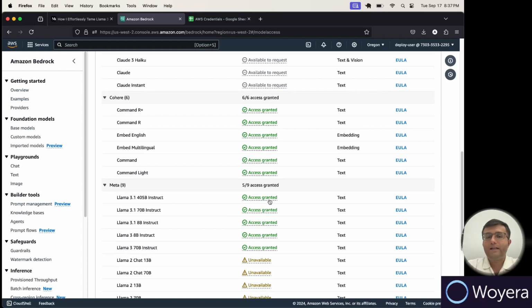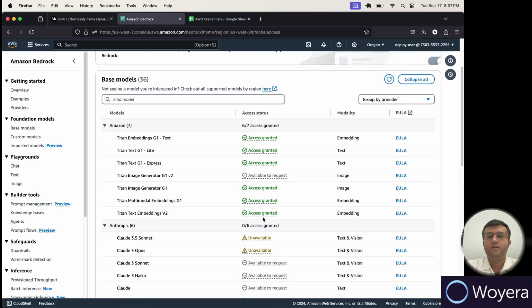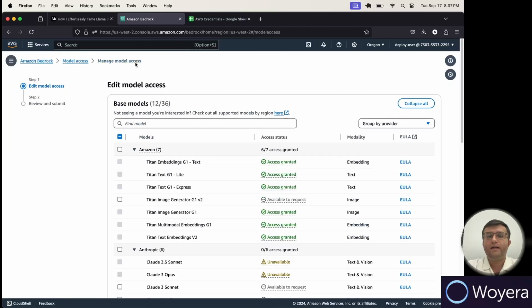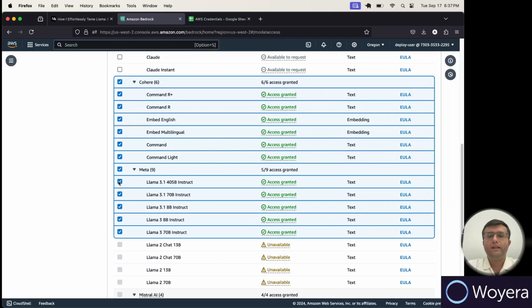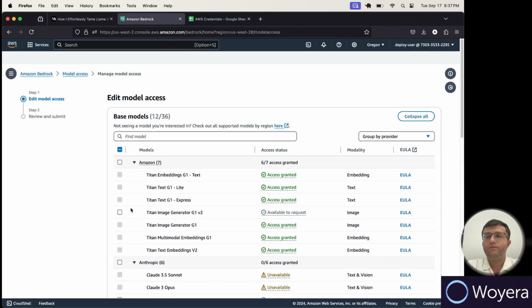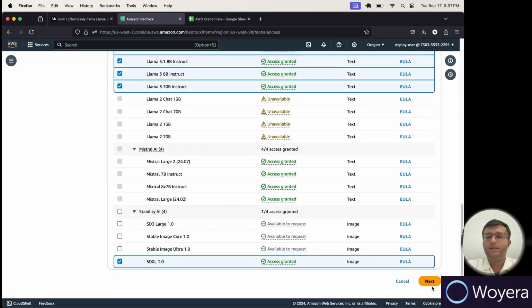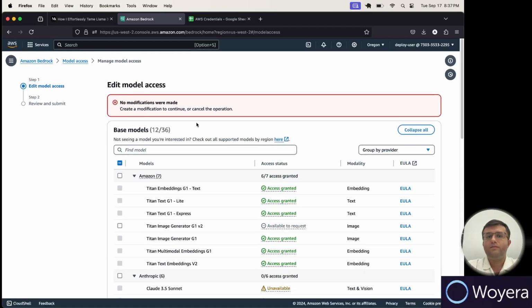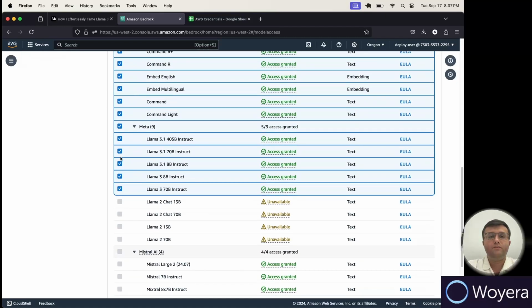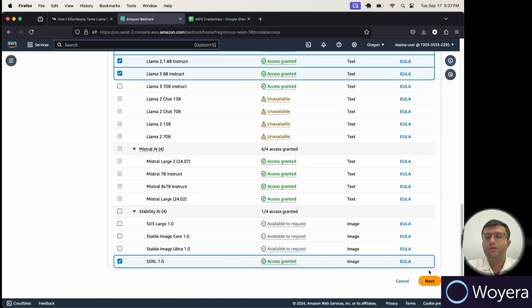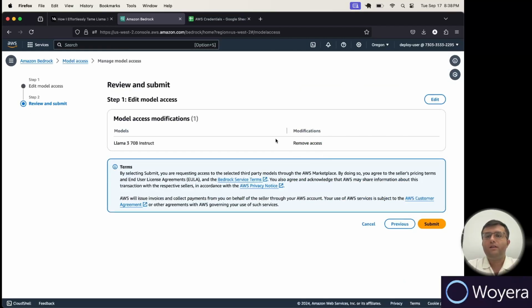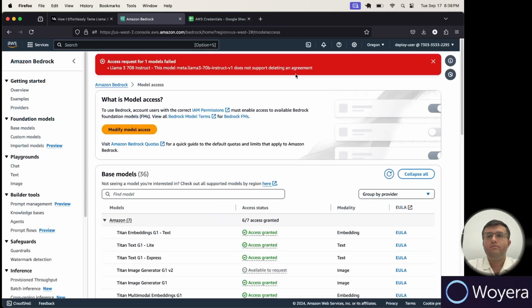I have already requested access to this, but if you have not, you will see a way to access the model here. You can do Modify Model Access, then click on the models you wish, and next. Right now I didn't make any changes, but let's say I take away this one, for example. When you add, it will show add access and you submit. Well, apparently I can't delete it, but you'll be able to add models this way.